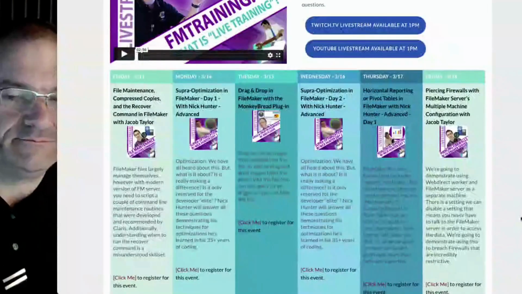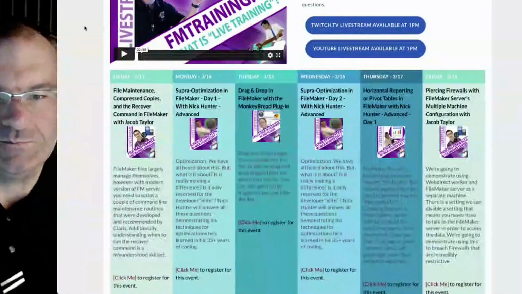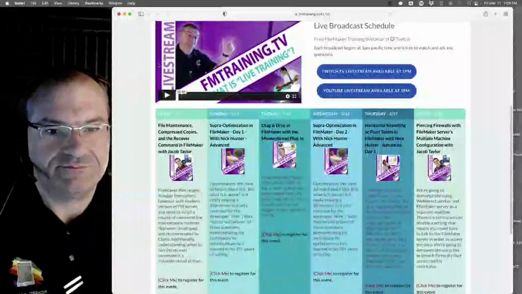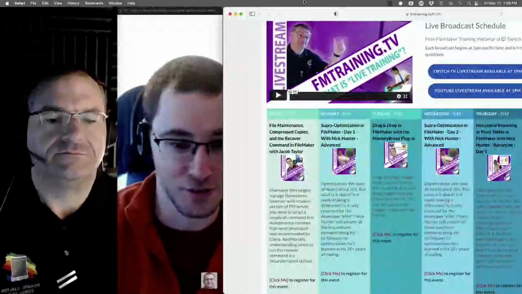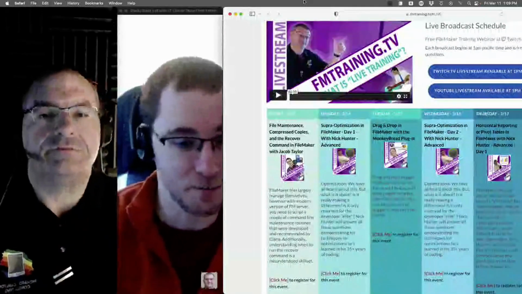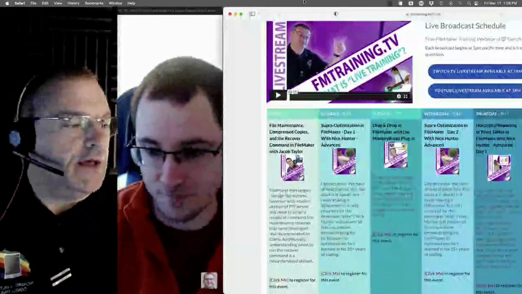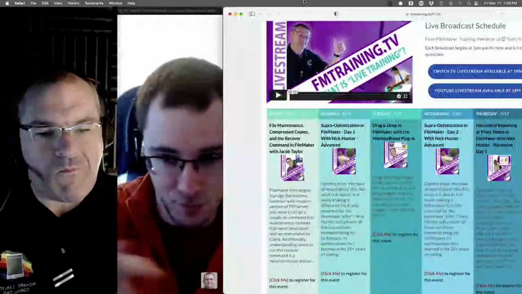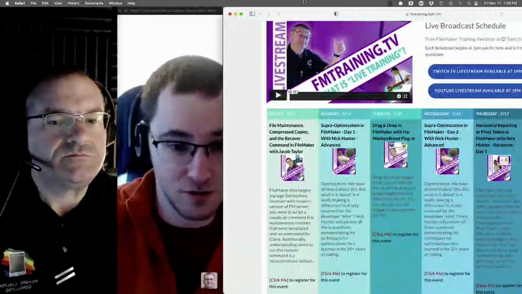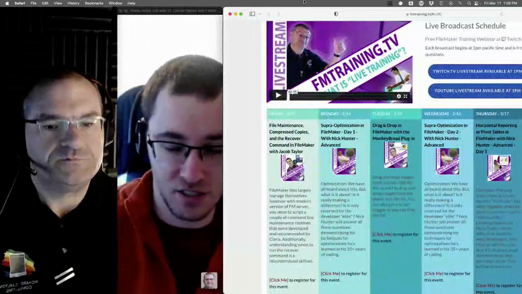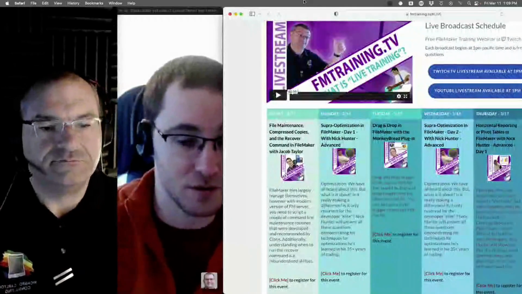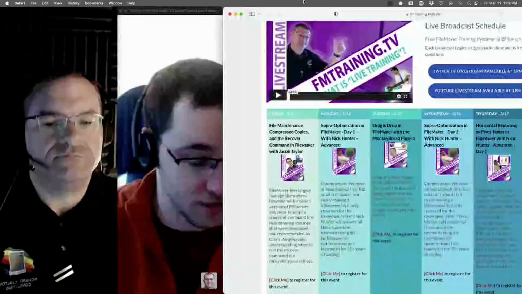I was very nice and thankful for them telling me that there's a secret file that exists with some amazing configuration settings in it that you can twiddle. And so we're going to demo that Friday. Yes. It's how you set up multiple WebDirect workers, where the FileMaker server is sequestered in its own little part of the network and is not generally accessible.